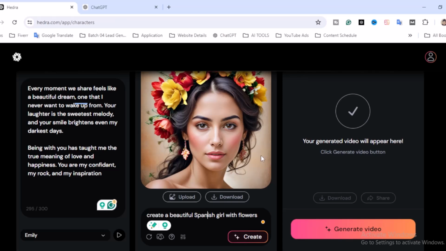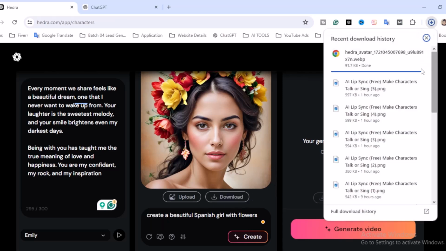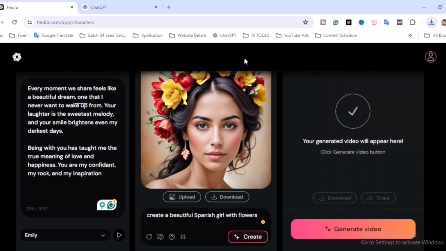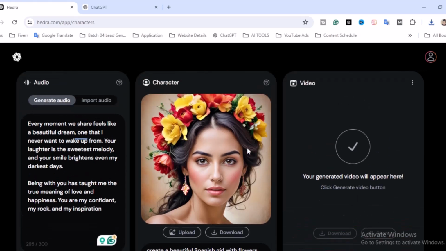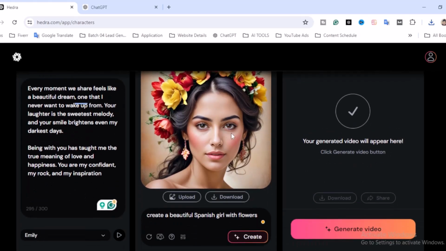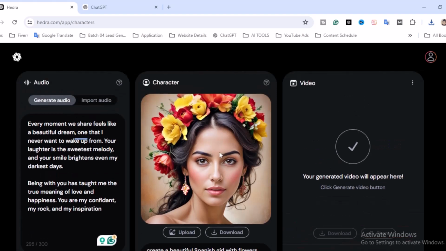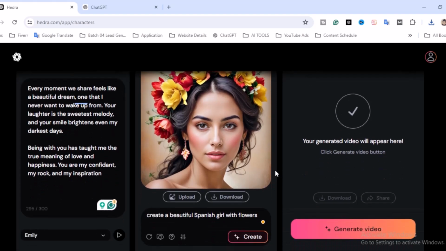If you want to download this image, it's very simple, click on download. So the image is already downloaded. Alright guys, we are really close to our final step. Our text is ready, the voiceover is already done, and this is the image. You can see this is a static image, not a video. It's time to generate a video using this image and my text. So let's click on generate video.